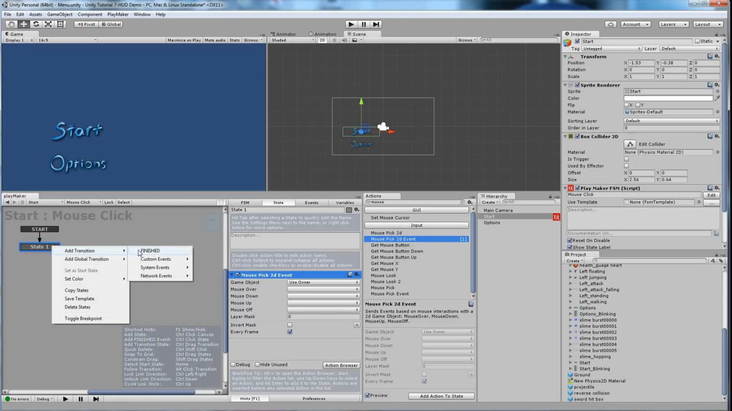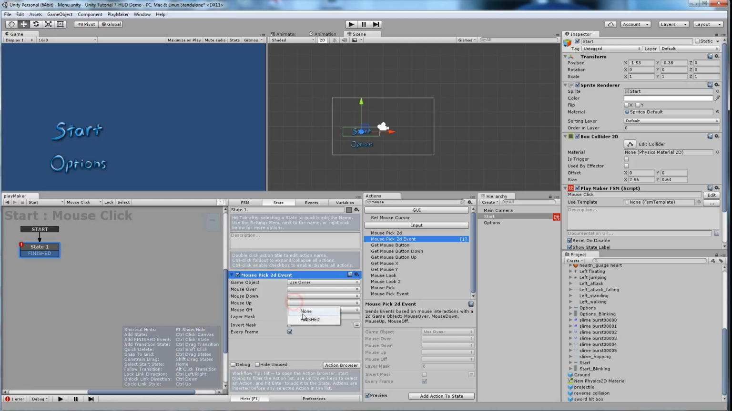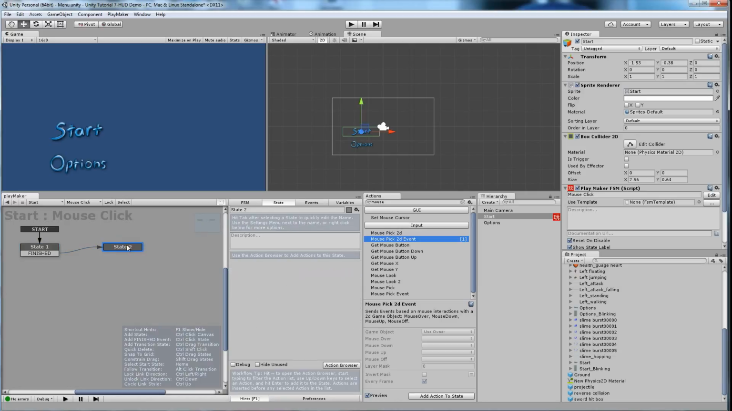So add transition finish. You right click and you can reveal your transitions. Mouse up, so that's finished. So when you release the mouse button and it comes up, we're going to go to the next state. So add state, right click and add state. Drag finished over to here. And then on state number 2, actually I should probably name this one. State 1 should be mouse click. And this one we'll call load level.